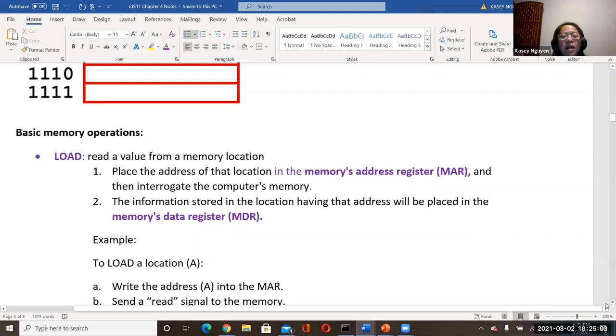What load does is read the value from the memory location, place the address of that location into the memory address register, and then interrogate the memory location. So we would use this before the fetch process. Last week, when you did an LEA, you loaded effective addresses, so it needs to correlate that address with that string.